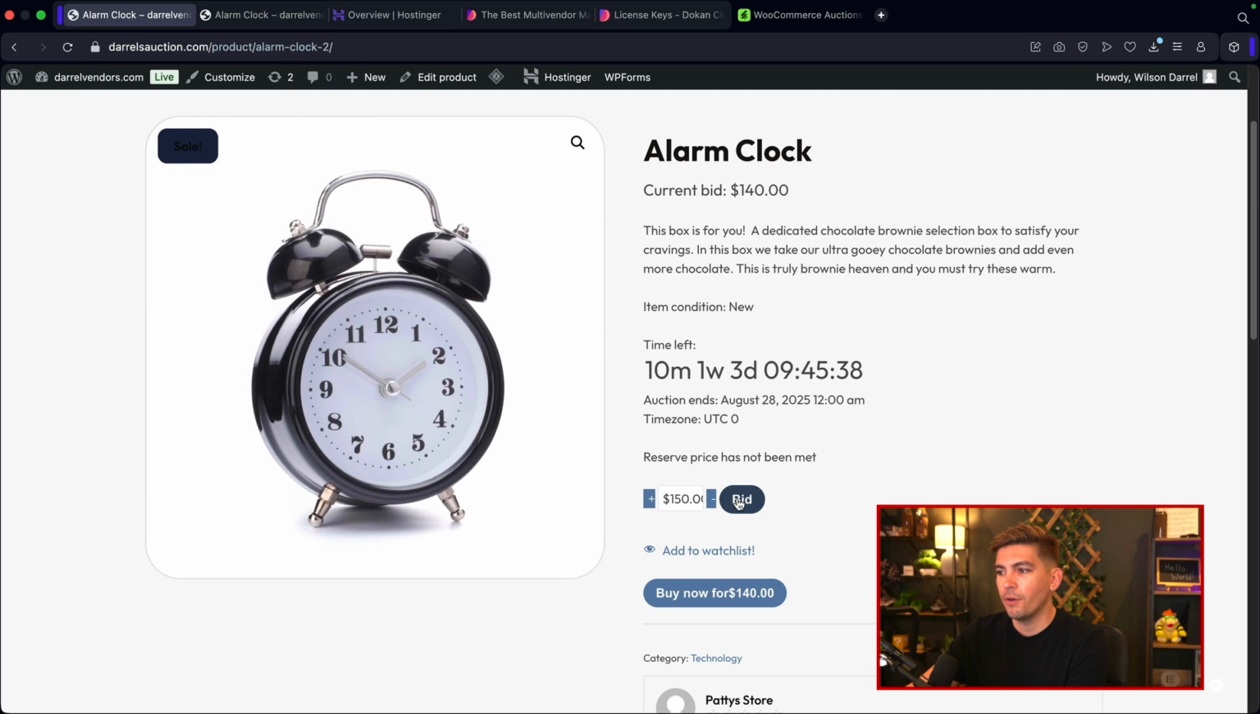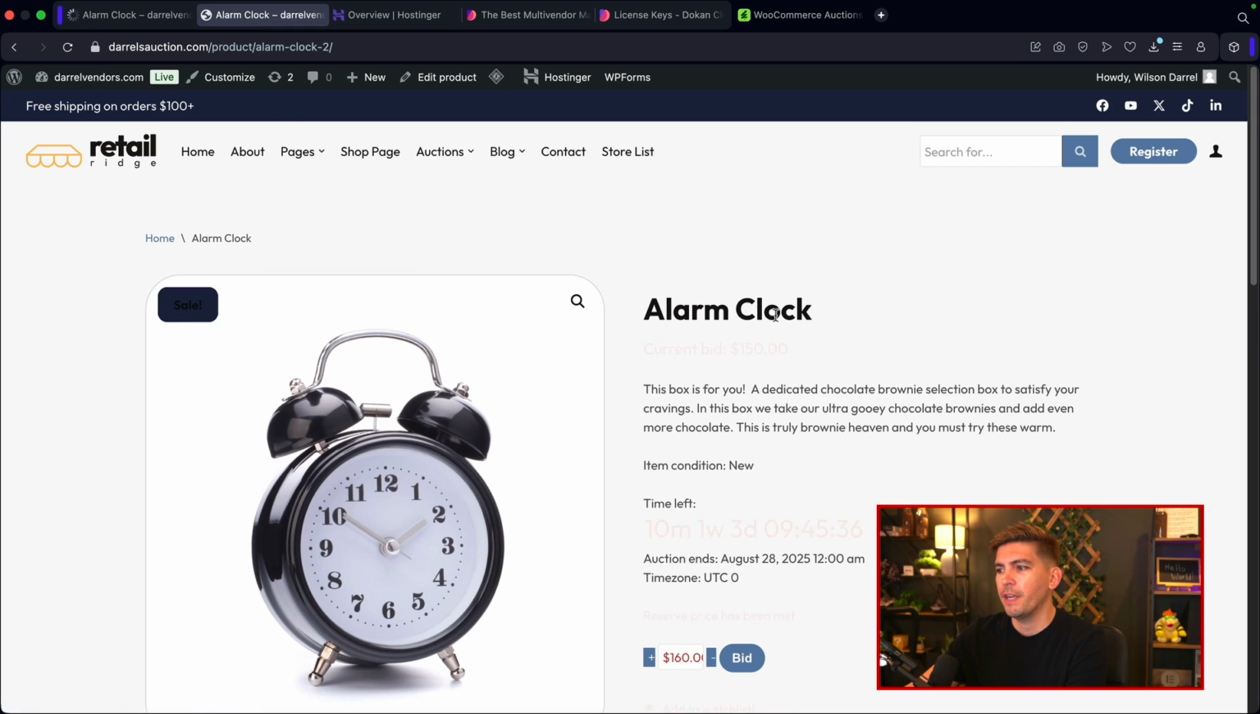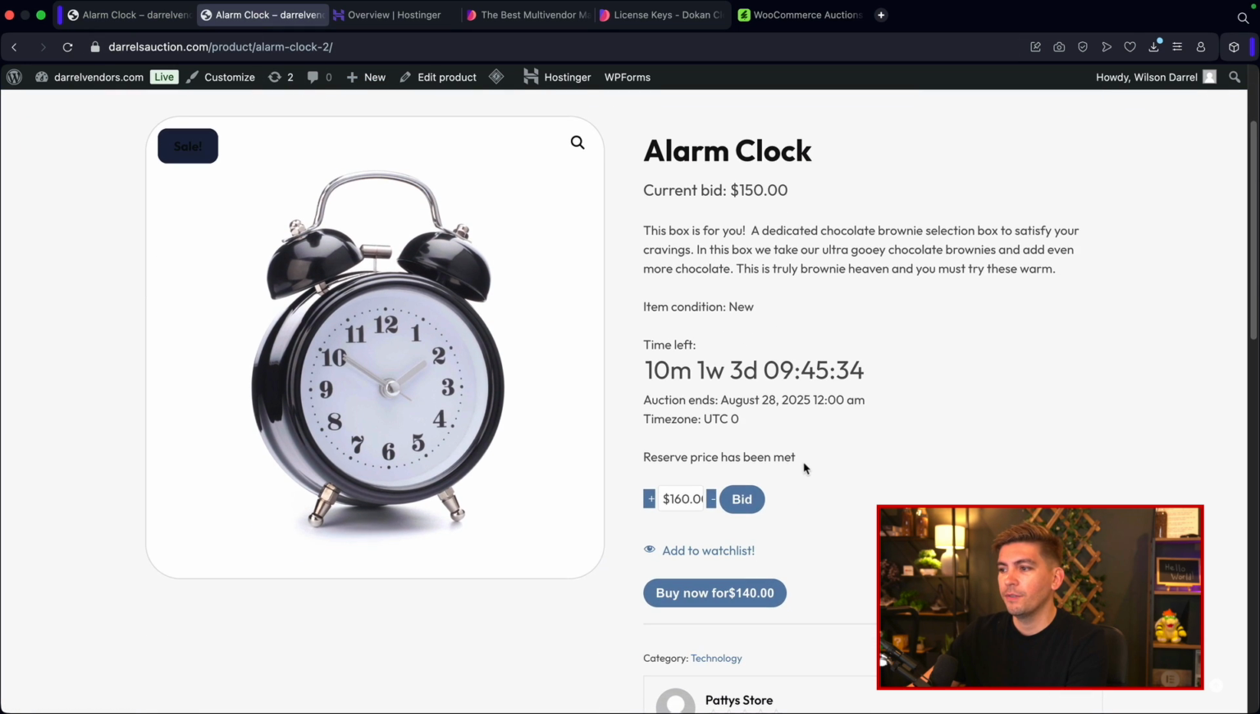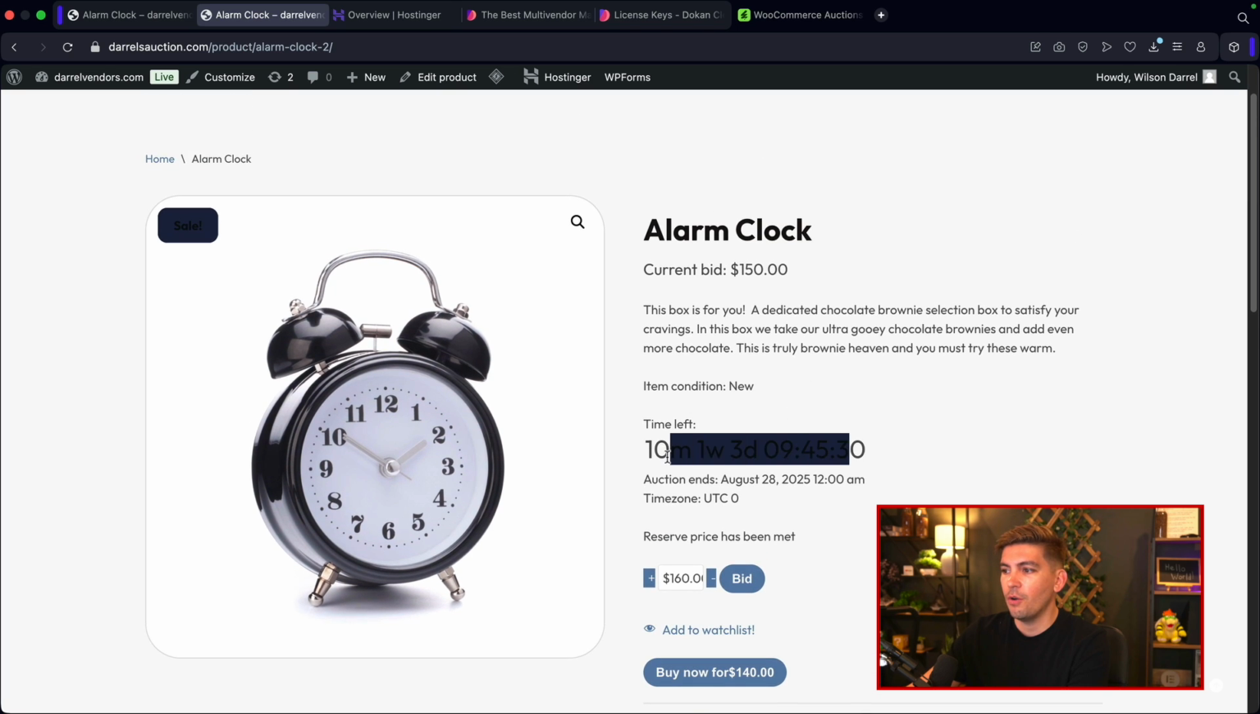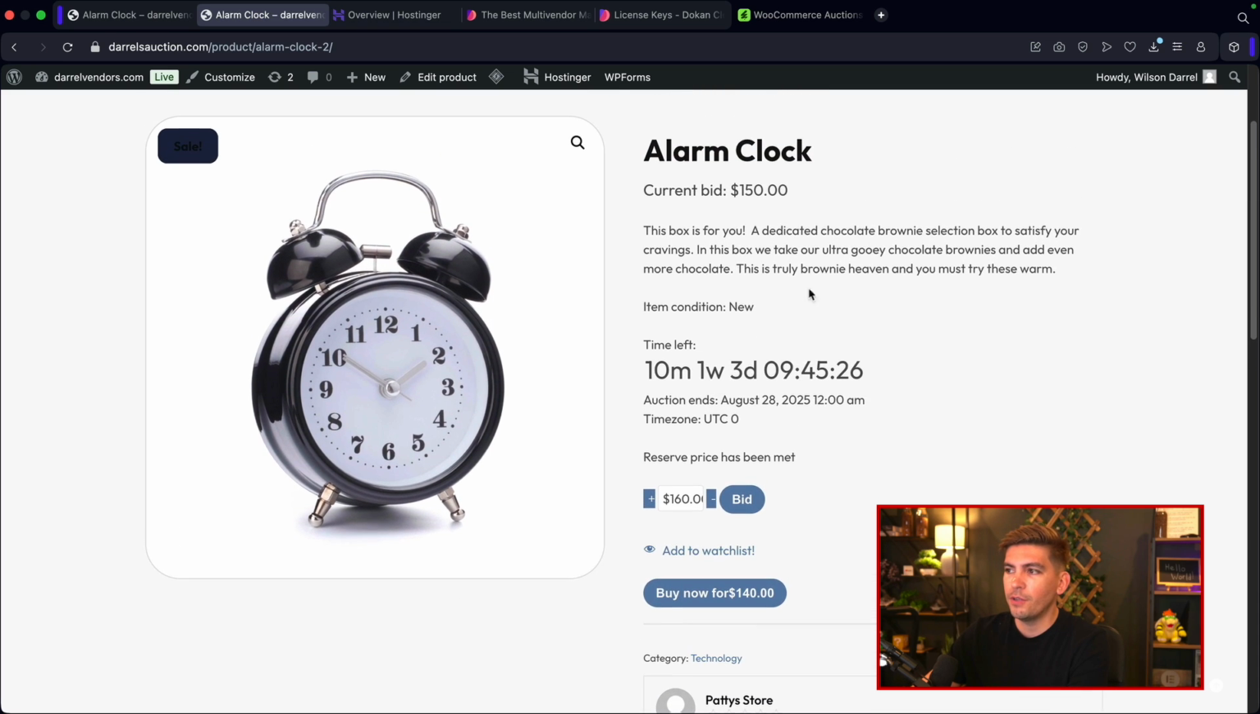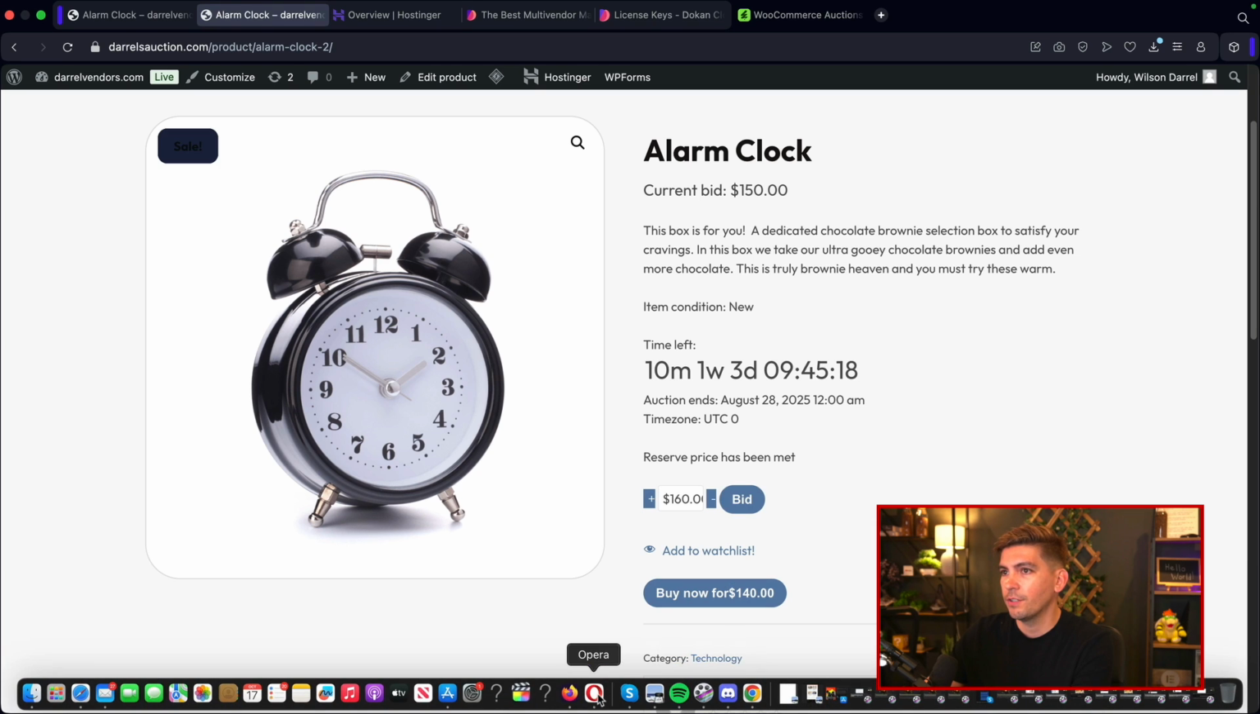So let's try it one more time. I think the reserve price is 150, right? Yeah, there it goes. So the reserve price has been met. Now it shows that, and that's how all of this works, right? So that's an example of how you can create an auction product. Now your vendors will also have the same ability. So let's go ahead and take a look at some of these vendors.